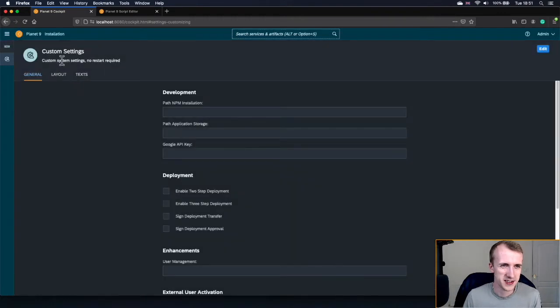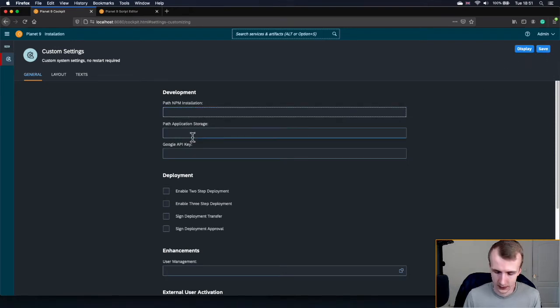Here we can see the custom settings for our system. And under the general tab, we can see we have a path for our npm installation. So let's go into edit. We'll do a // to point to our local directory.